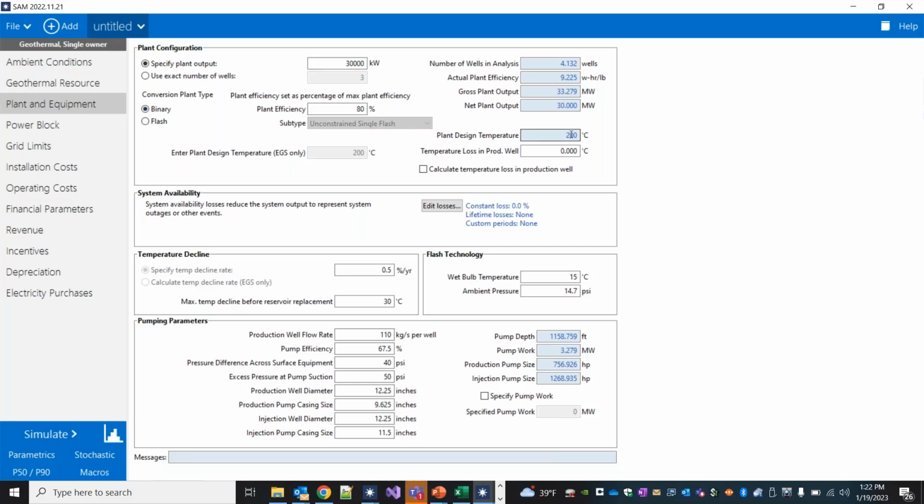Your plant design temperature is carried over from the previous tab. For those unfamiliar with SAM, white boxes are inputs that the user has to provide, and blue boxes are values that are calculated based on the white boxes and other inputs. So you cannot edit a blue box, you can edit the white boxes.